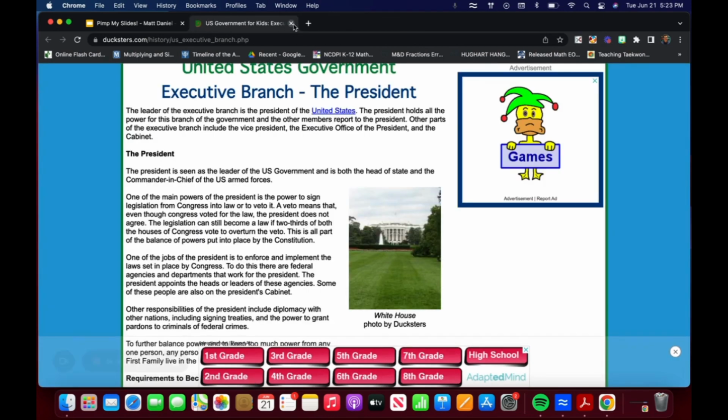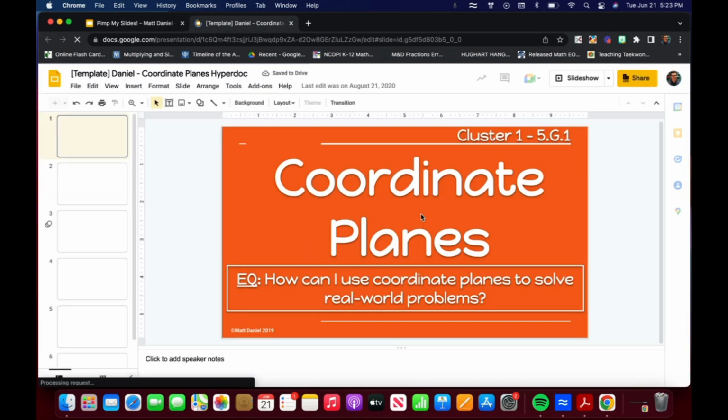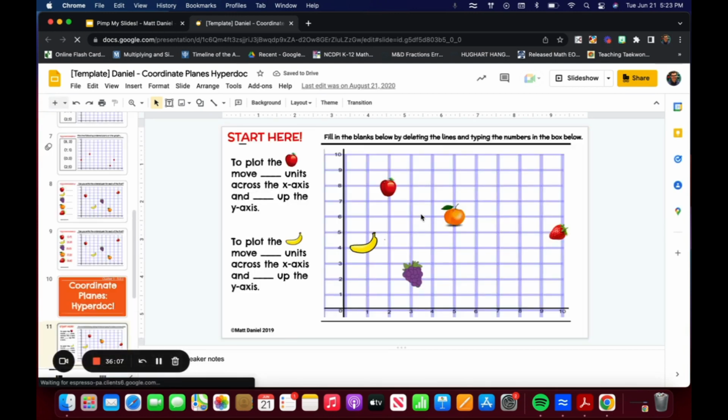The next one is for math. It's a bit more interactive and it involves coordinate planes. So I just highlighted a particular slide. So it says start here, fill in the blanks below by deleting the lines and typing the numbers in the box below.